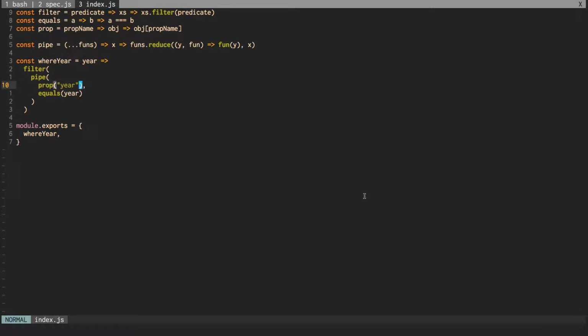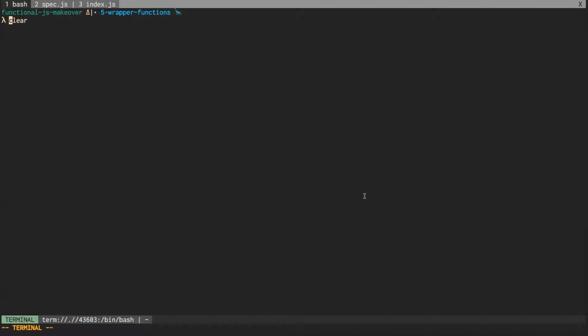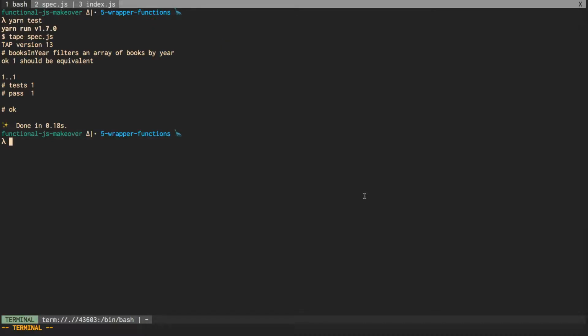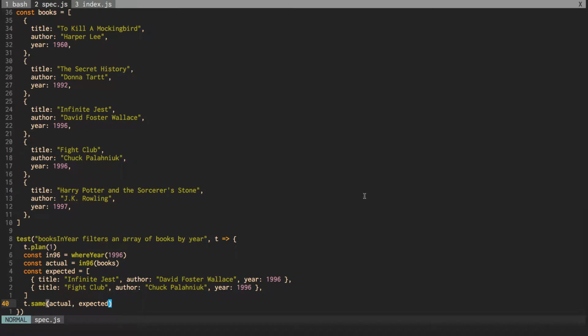In this case, we have the prop year function and the equals year function. Both of these are two-step functions. Each takes one argument at a time. So here, when item comes in, prop will be fully executed and we'll return that value. And then that will come into equals, which will be fully executed and it'll return true or false. So if we run the test, we have the same passing test for this.